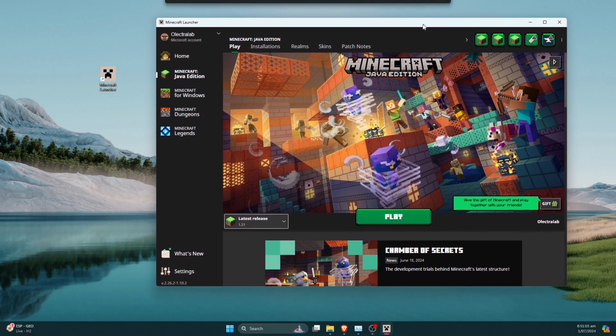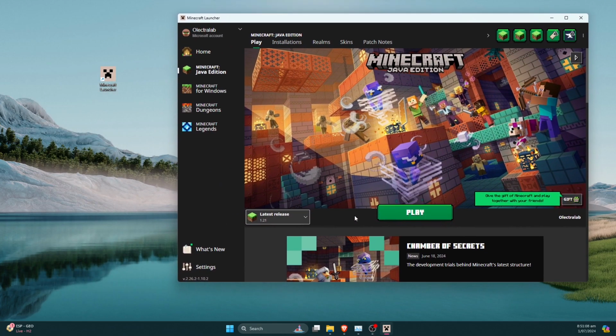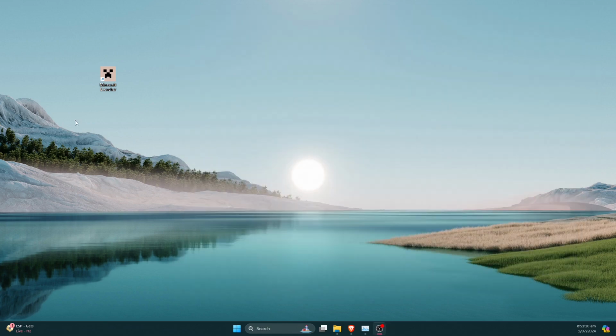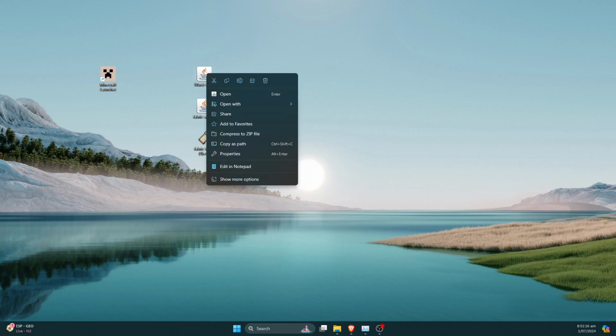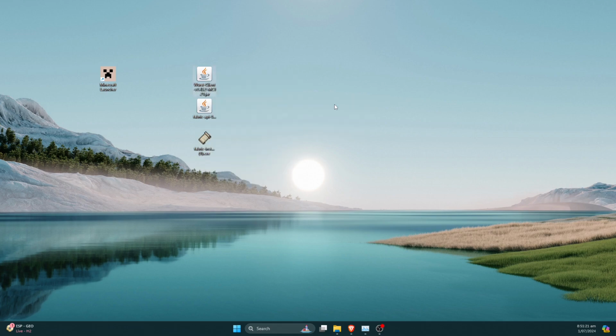If you have the game running, either in a full running state or just the launcher open, you're going to want to close that as well. We should have three files now. These three files are going to look something like this. If they do not look like little coffee icons, you're going to have to right click, hit open with, and then select Java. That should fix any problems there.